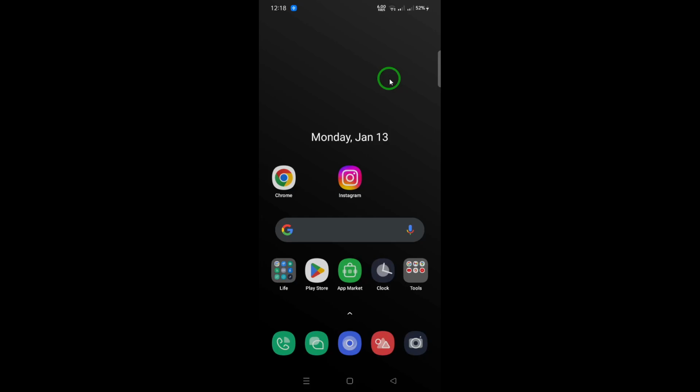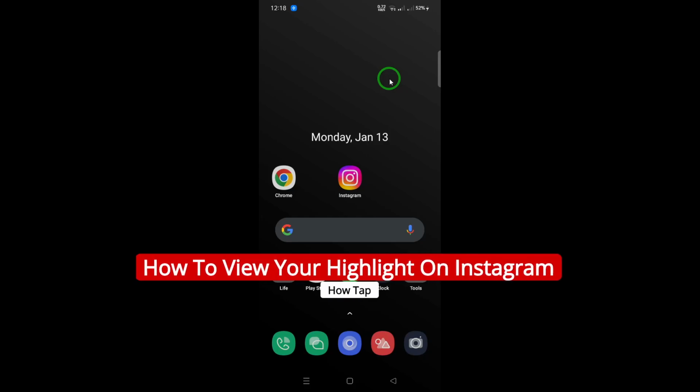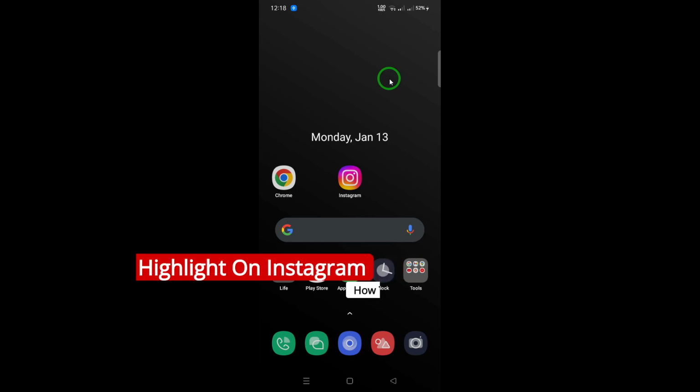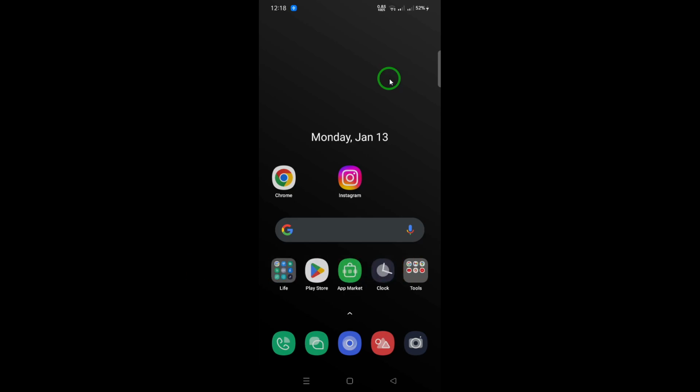Welcome! Today we're diving into a quick and easy guide on how to view your highlights on Instagram. Whether you want to revisit your favorite moments or check out what your friends have shared, this step-by-step process will help you navigate through the app seamlessly.